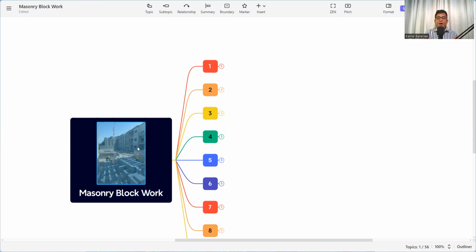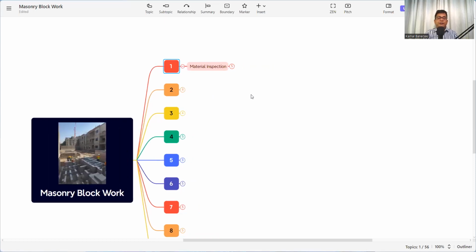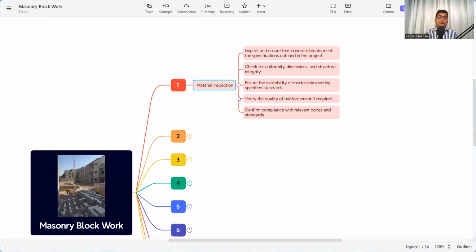To start with the masonry block work, the first thing we need is to know what material is required, and the material is to be inspected whenever it arrives at the site. Why is it required? The material inspection is very much essential, because if the material is not as per the requirement or the project specification, product non-conformity will happen when we are constructing the actual block work. So what is the material inspection? That is how to do that.